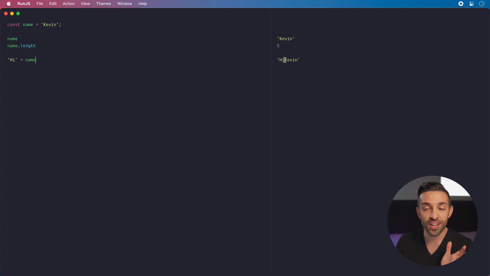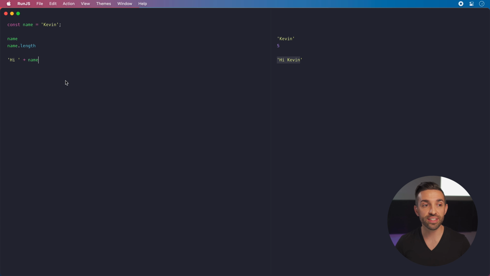And you can see that computers will only do exactly what you tell them to. And in this case, it didn't know to put a space in there. So I'm going to put a space after this letter I and do plus name. Now I have hi, Kevin. Okay, let's go a step further. Let's say we wanted to say, hi, Kevin, you have X number of letters in your name. We can keep concatenating this string together.